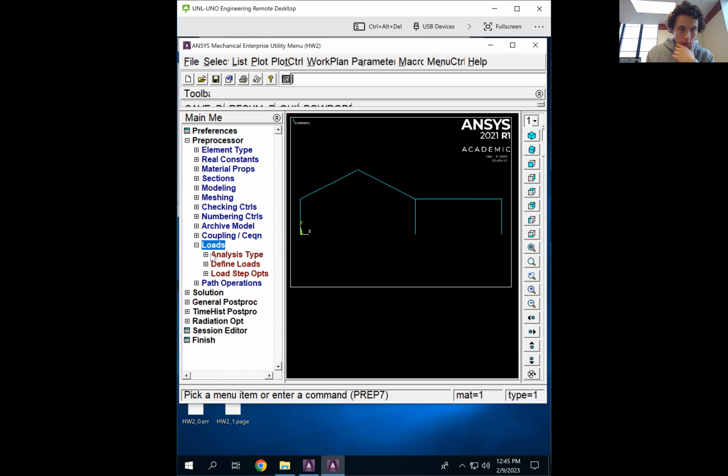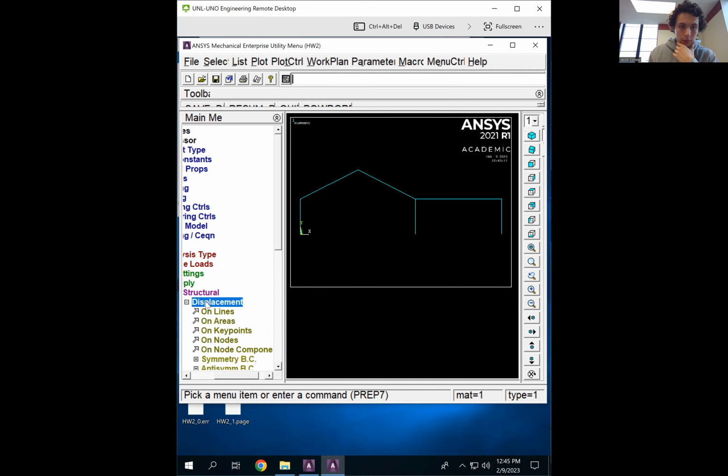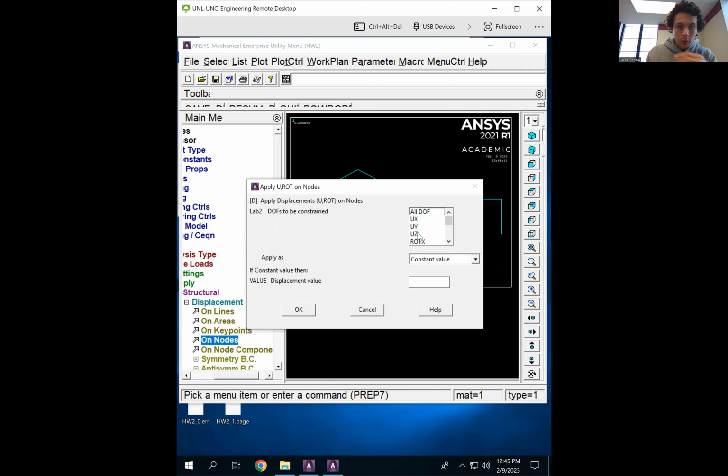We can go to loads, and go to define loads, apply, structural loads, and then displacement, and we're going to do on nodes. So again, what we did with the truss. Oops, I do not want to be doing this. I want to do a box. So choose a box around all of these nodes. So we've got all of them selected. Click OK. And we're going to want to constrain UZ, ROTX, and ROTY.